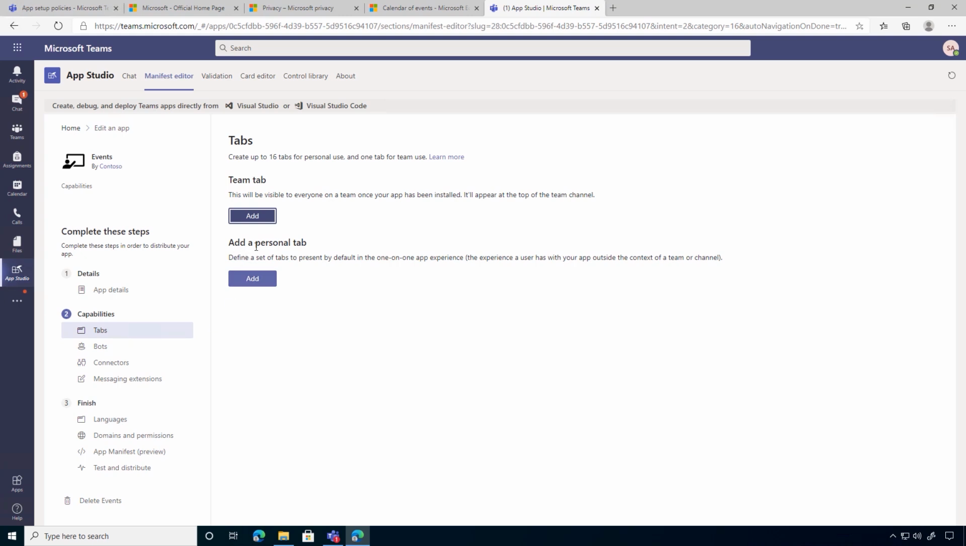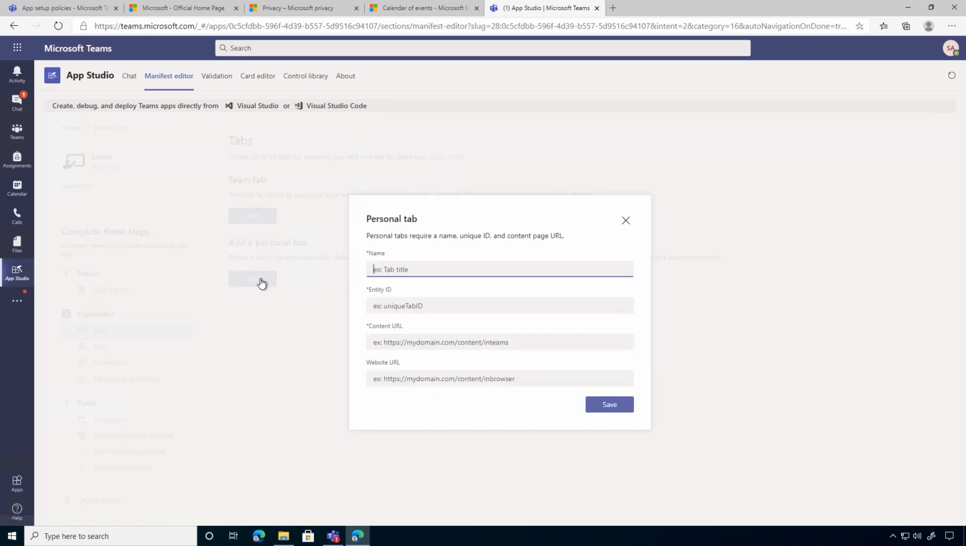I'm going to go here and say add a personal tab, and I'm going to fill this one. I'm going to call this online events, and make that one word. And we now have the content URL.